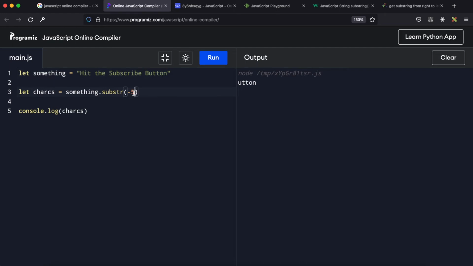So we can have, let's say, 12 characters from the right. So it starts counting from here: 1 2 3 4 5 6 7 8 9 10 11 12. So that's a very simple tutorial just to experiment or show you how the substring works.